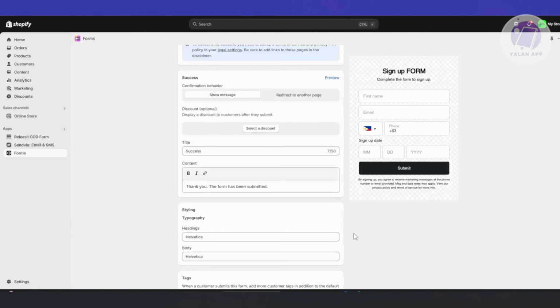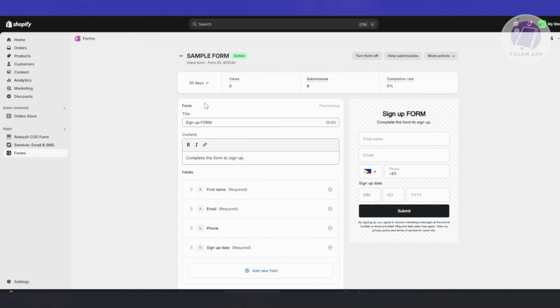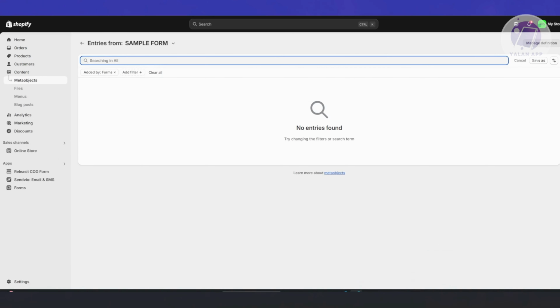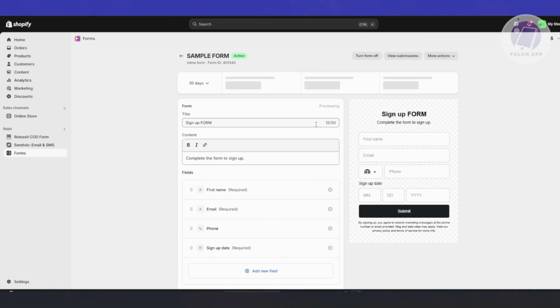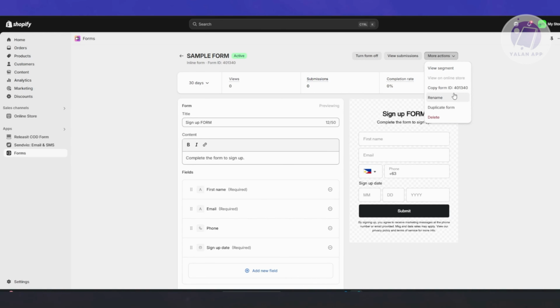But in this case, since we have now saved this one, you should be able to see the statistics for it, like the views, submissions, and the completion rate here. Also have if you want to turn off the form as well. You have the view submissions if you want to view the items that were submitted via this form here. And you also have the more actions options if you want to view your segment, rename this, duplicate or delete this. Let's copy the form ID here just in case.